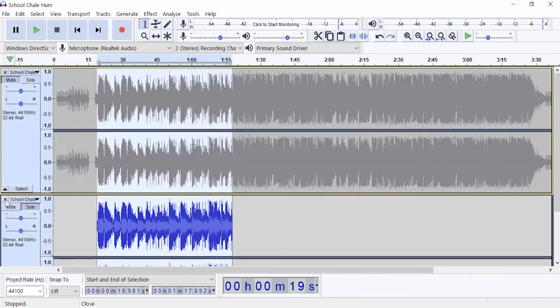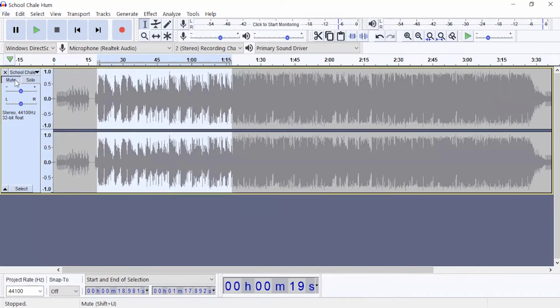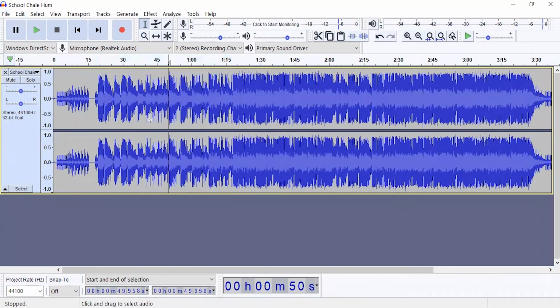Now I will close this track and I will unmute this track so our track is ready for playing. So what we learned till now? We have learned till now how to record an audio, how to convert the recorded audio into MP3 format. We also learned how to do editing and cut, copy, paste in your audio track.